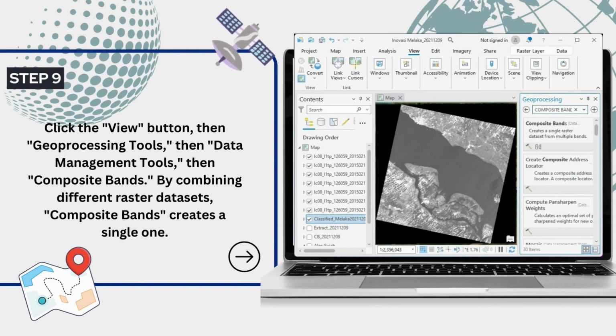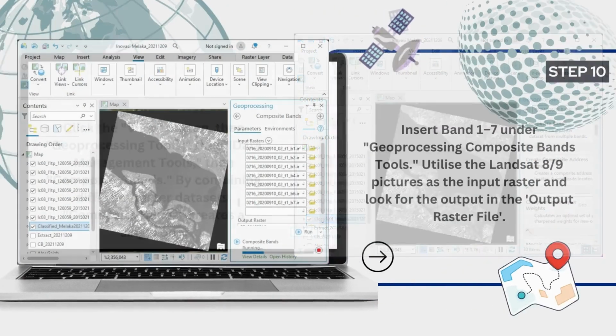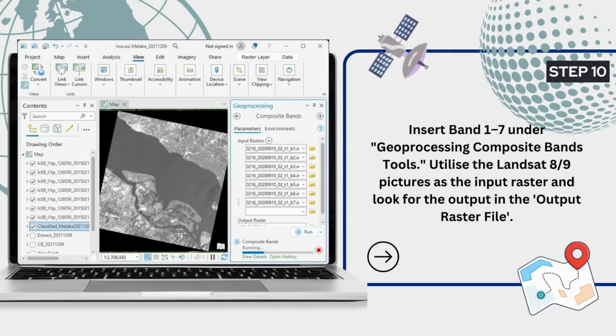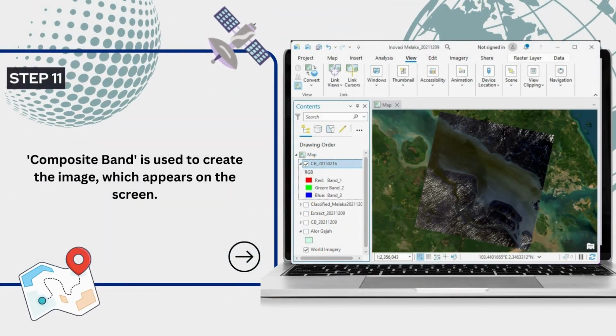By combining different raster datasets, Composite Bands creates a single one. Insert Band 1 to 7 under Geoprocessing Composite Bands Tools. Utilize the Landsat 8/9 pictures as the input raster and look for the output in the Output Raster file. Composite Band is used to create the image, which appears on the screen.